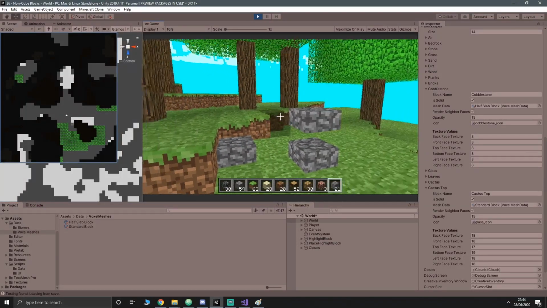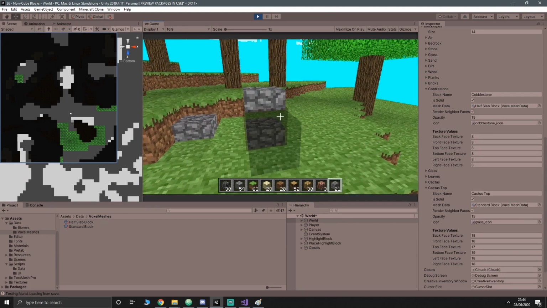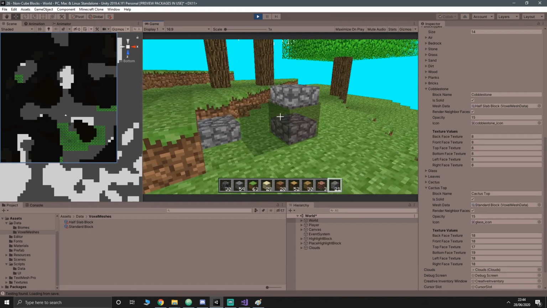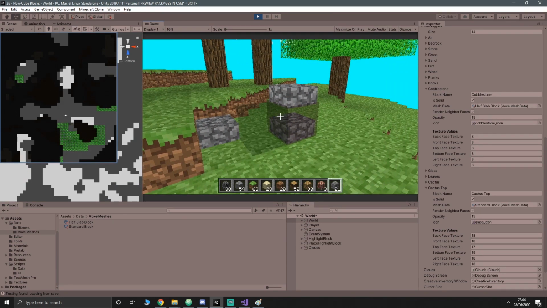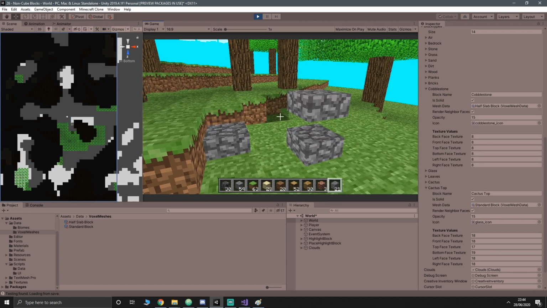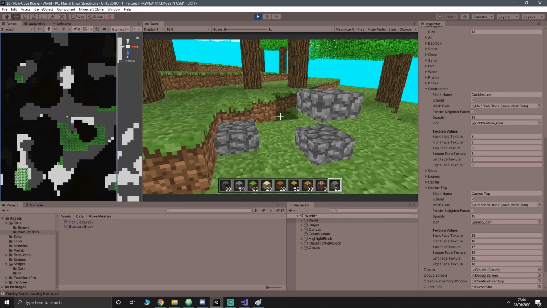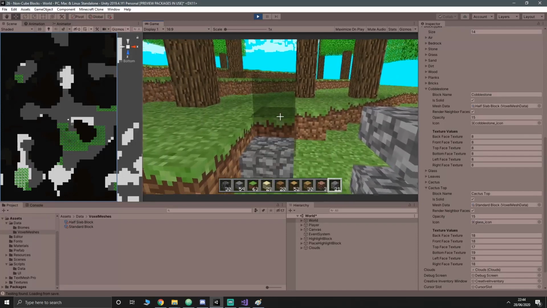Like if I put a block here, I think in Minecraft, if you put a half slab on top of a half slab, it becomes a full block. I mean, you do that check when you put the block down. It's not difficult. I'm trying not to do everything in this tutorial series. So yeah, that's going to be where this one ends.